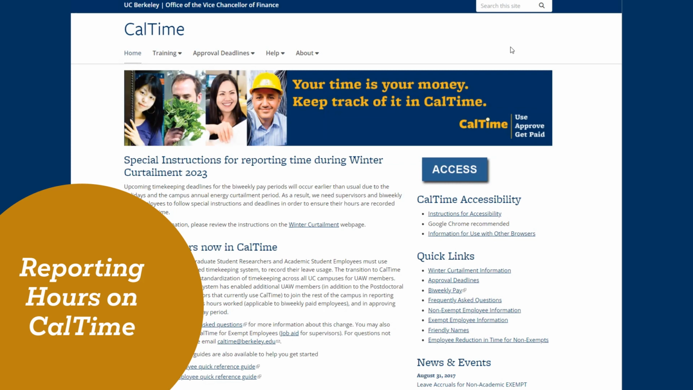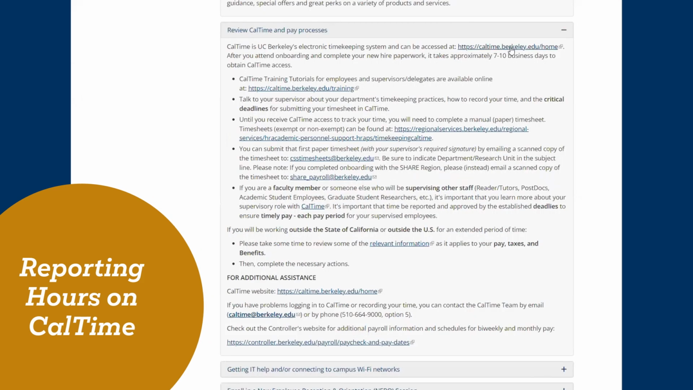As a salaried employee, you do not need to report your hours worked, but will use CalTime to report time off if applicable. Please talk to your supervisor on how to record your time and deadlines for submitting your timesheet.